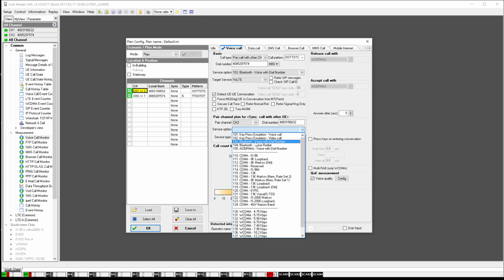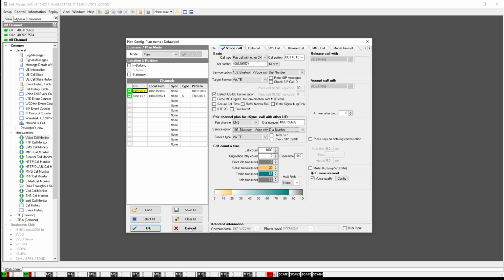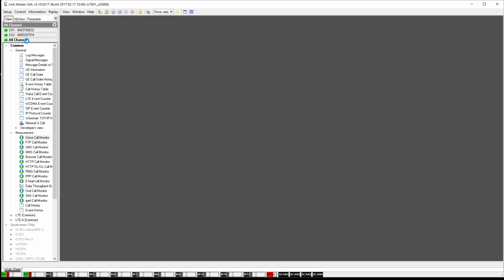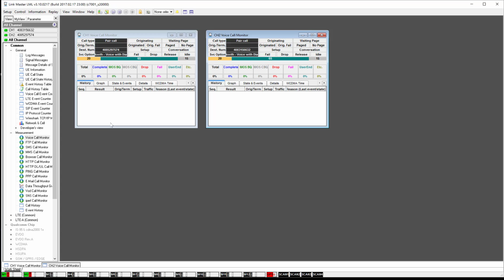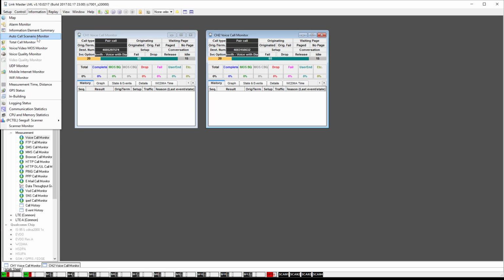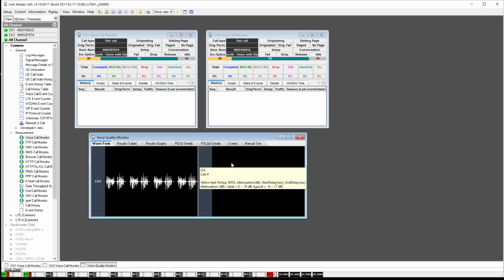We'll go ahead and just click that up. I'll say OK, so that'll save that setting. And then once you're ready to get started, you'll click on All Channel and then come down here to Voice Call Monitor. This is looking at the application layer, so it'll tell you the status of the call. And then go into Information, Voice Quality Monitor, and that will give you the MOS scores along with the results.